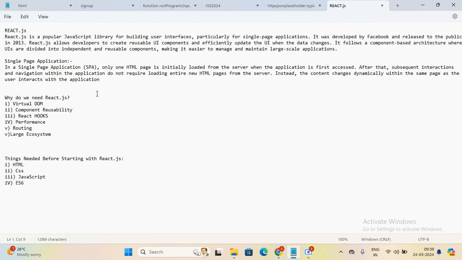So what all things does React provide? One of the best things which React provides is first the virtual DOM facility, then the component reusability which we have looked into, and the React hooks. So we will come to the virtual DOM. What do we mean by virtual DOM? So we know that whatever things.